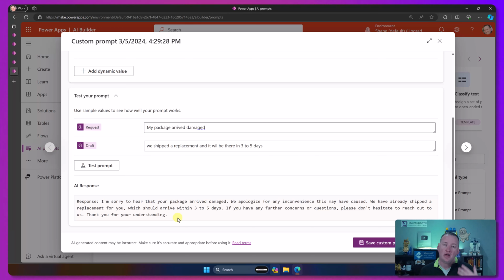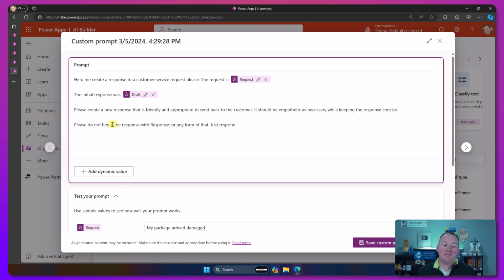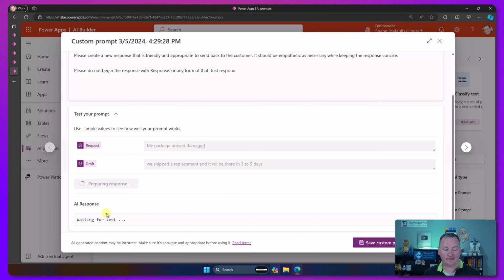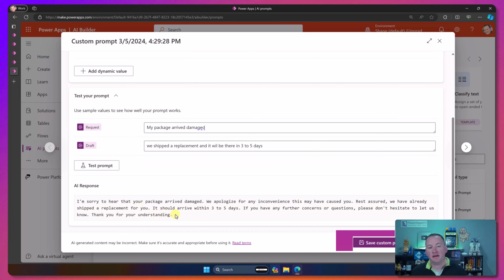And so now that we understand that we can do things like this, I can also adjust it. So for example, I don't like that it starts with "response." So I might go back up here and say something like, please don't begin the response with "response:" or any form of that, just respond. All right, so then now we'll say test again, and look, same type of thing. So this is what we're after, right?